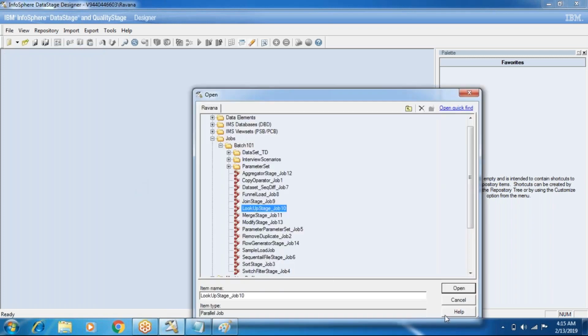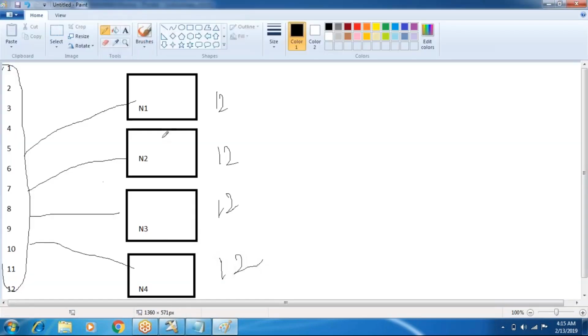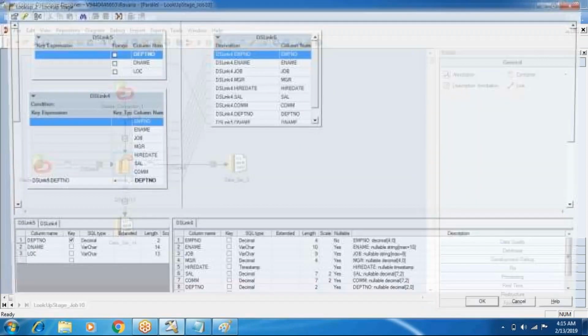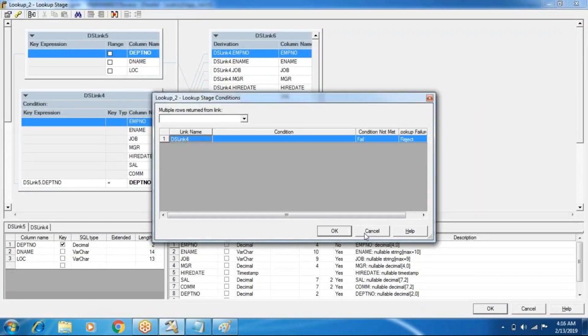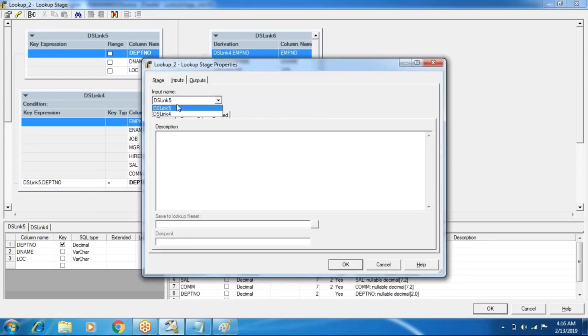When we are using the lookup stage, the reference data gets split into multiple nodes, so the reference data is matched with the primary data within the node. For example, it may happen in this way. Only on the reference input link do we need to provide it. We have to go to the lookup stage, stage properties, input, and choose which is the reference link.